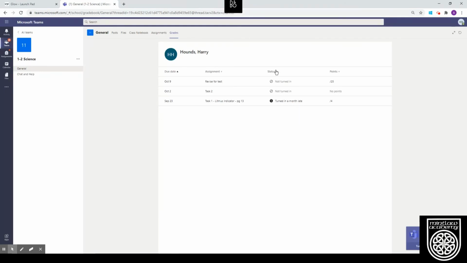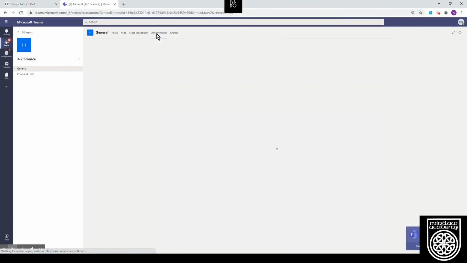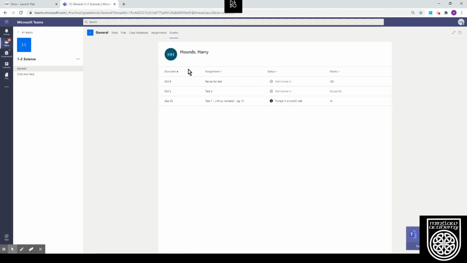And this is where it's quite useful as a parent to be able to see what your child is doing, and see what stage they're at. You also can see how the points have been allocated and what marks they've got in going through this. So again, out of the whole thing, I suppose the crucial thing is the assignments tab to see what they've got to do, and the grades tab to see if they've submitted things on time.